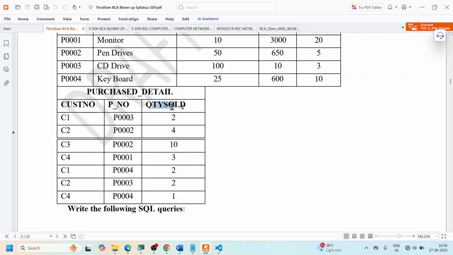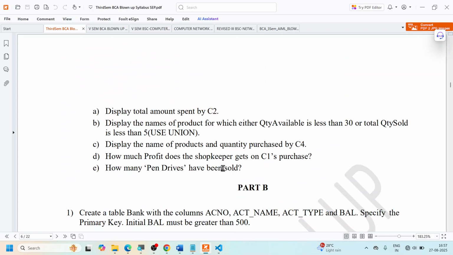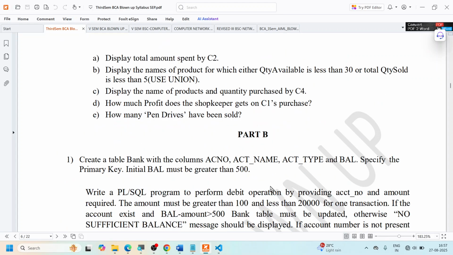Quantity sold is in one table, and name of the product is in another. So in one table you have the name of the item, and the other one has the quantity, and you know very well you have to join them. It's as simple as that. When you have this story, you have to join them. So let's go ahead and do it.